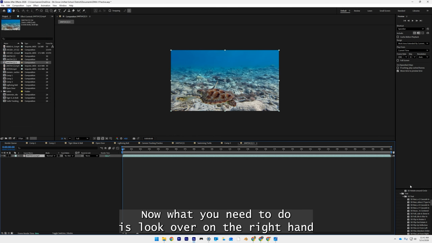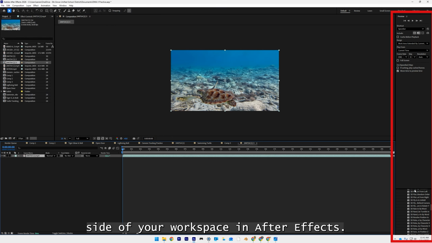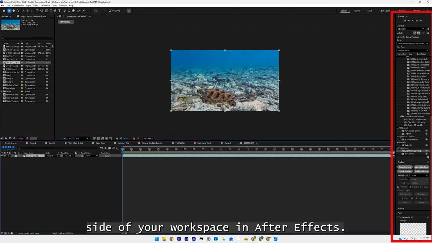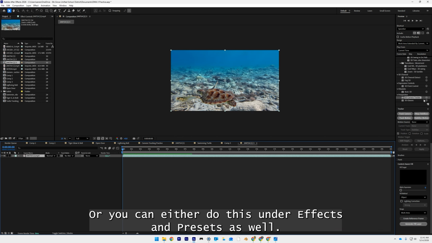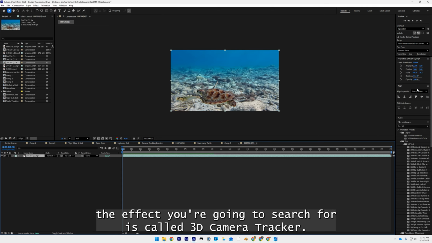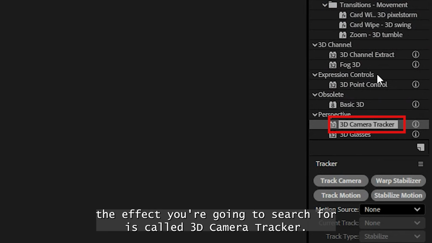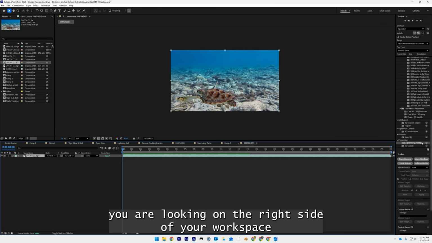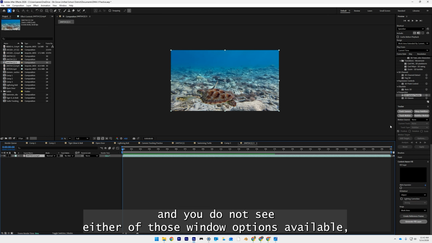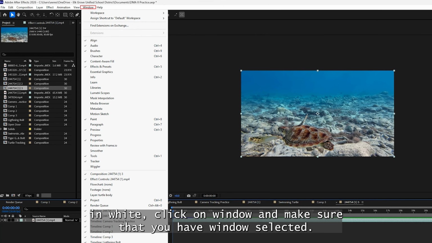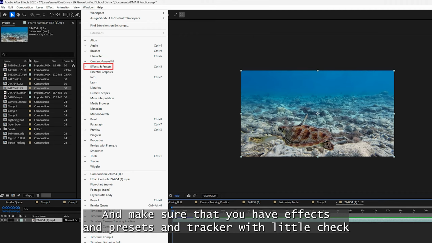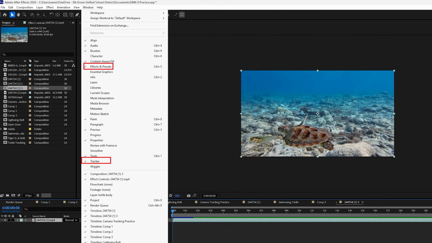Now what you need to do is look over on the right-hand side of your workspace in After Effects. You're going to see an option for track camera, or you can do this under effects and presets as well. The effect you're going to search for is called 3D camera tracker. If you do not see either of those window options available on the right side of your workspace, go up to the very top left toolbar, click on Window, and make sure that you have effects and presets and tracker with little check marks next to them.